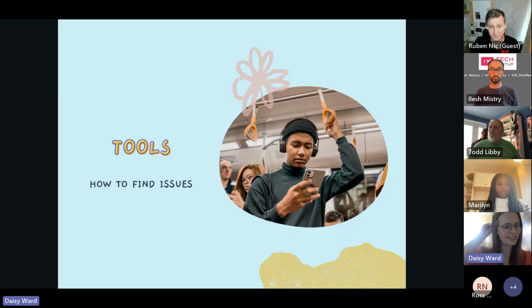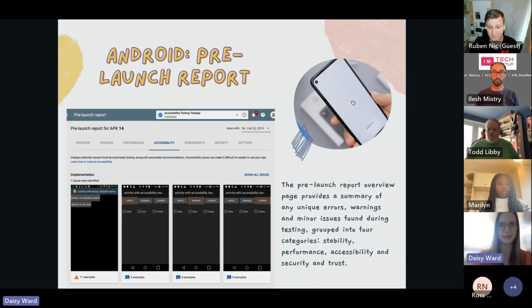So tools make our lives a lot easier, and there are quite a lot of tools to help with accessibility on mobile. So I just wanted to highlight a few of those. If you've ever released an app to the Play Store, you might have seen the pre-launch report. It's quite similar to Lighthouse in terms of the tabs, like performance and accessibility. It will flag up ways in which it thinks the app is not quite accessible or could be improved. So it's a good thing before you hit the Play Store. And it shows errors, warnings, and minor issues, pretty much like Lighthouse would do on a website.